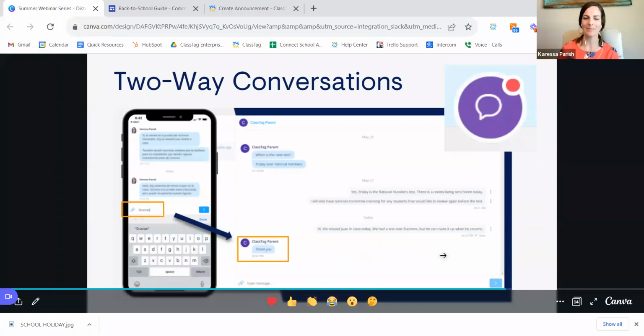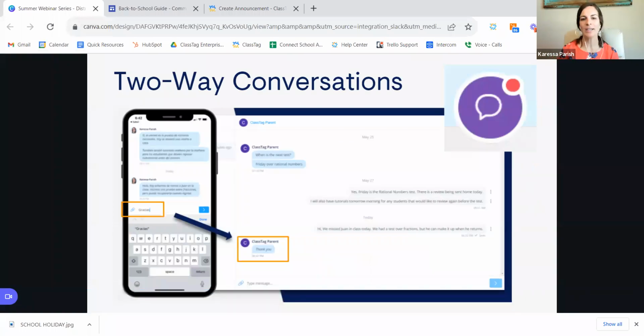All right, so that's events. Let's talk about two-way conversations. So far we've talked about sending announcements out en masse. That's one-way communication. We've talked about creating events. Again, that's one-way communication. But really making those meaningful connections happens when you're able to have two-way conversations.